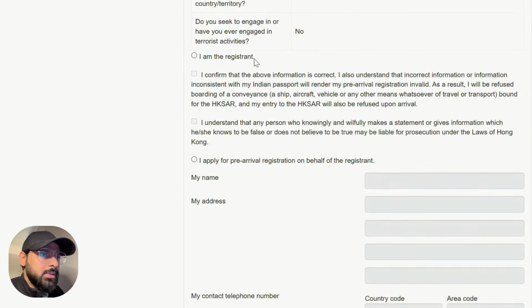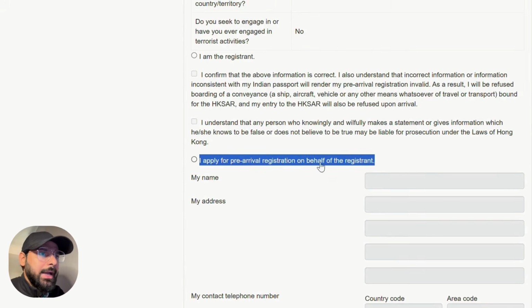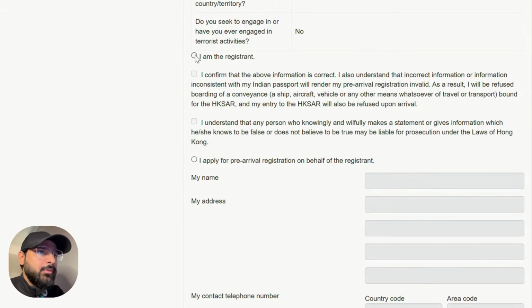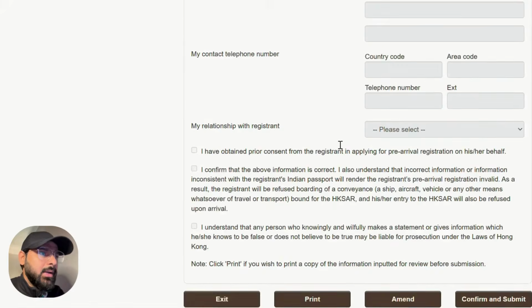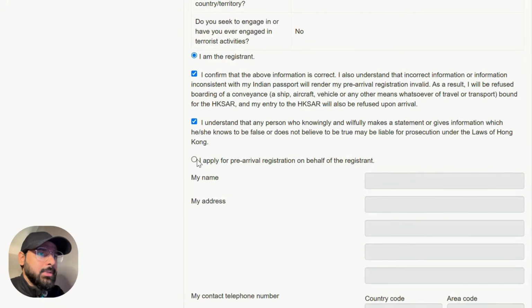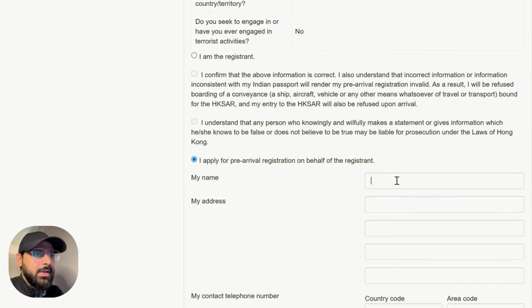Hotel address. Here it comes. There are two different options given here. One is I am the registrant, and the other one is I am applying on behalf of the registrant. In case you're applying for yourself, then click this and just tick these two boxes and proceed further. But if you're going as a family, you want to apply visa for your wife or your kid, then you have to choose the second option. Apply this pre-arrival registration on behalf of the registrant.